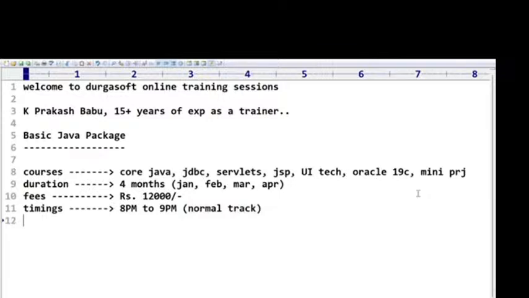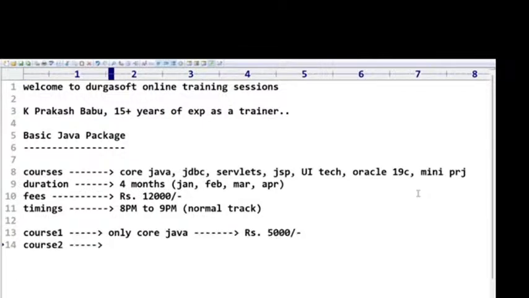And there are two batches. The people who are interested to attend only core Java, you can select core Java. That is module 1. Course 1 is only core Java. You can register by paying rupees 5,000 for only core Java. And course 2 is this Basic Java Package. In this, all these four courses, core Java, advanced Java, UI technologies, and Oracle, will come. For this, the fees is rupees 12,000.